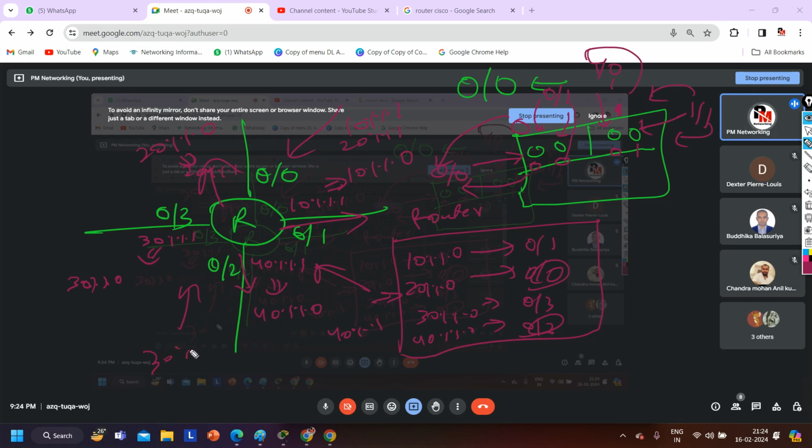If the router is receiving traffic where the destination is 30.1.1.1, from which interface will it forward that traffic, guys? Tell me, this is a question. The router is receiving traffic where the destination IP address is 30.1.1.1. From which interface will it forward the traffic? Tell me, guys. Come on. Which interface will the router send the traffic out from?